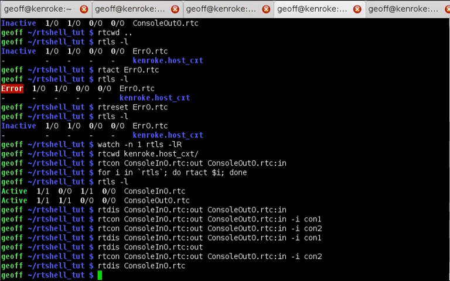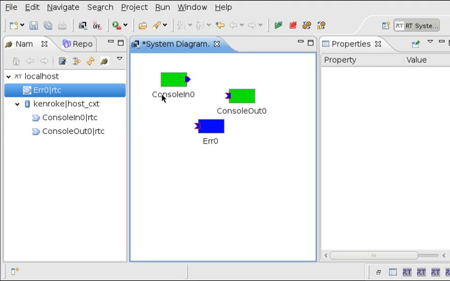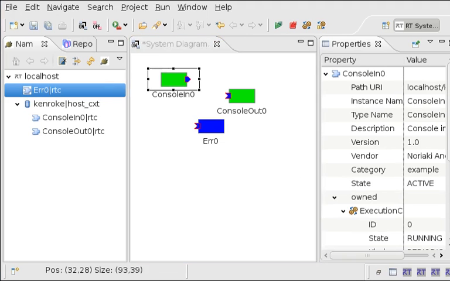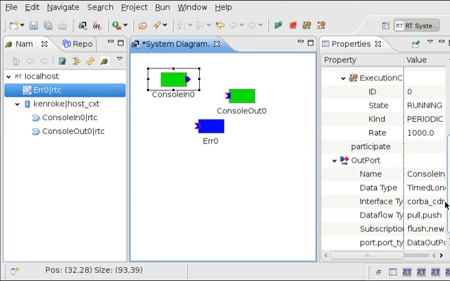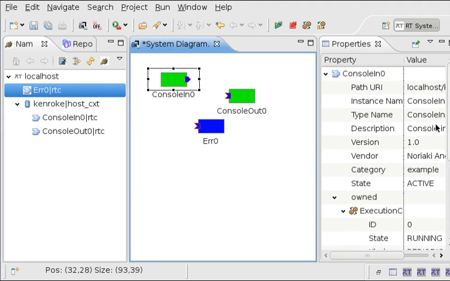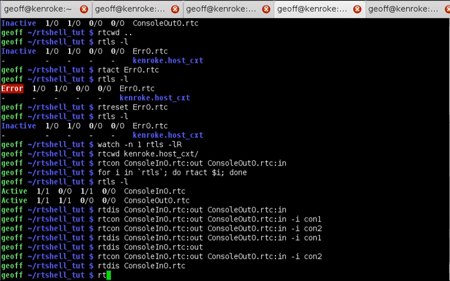Next, we will look at component meta information. In RT System Editor, you can see the meta information in the Properties view, such as who made the component and what its ports are. We can see the same information using the rtcat command.